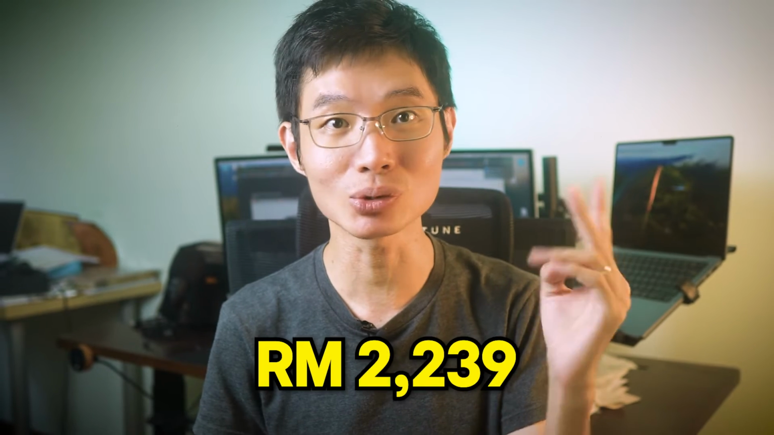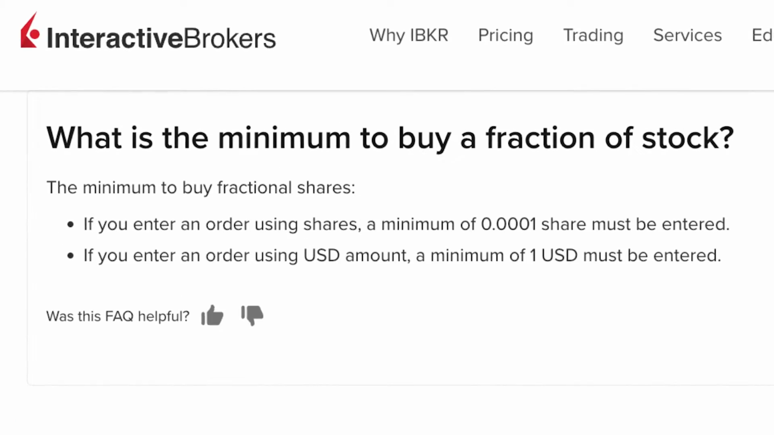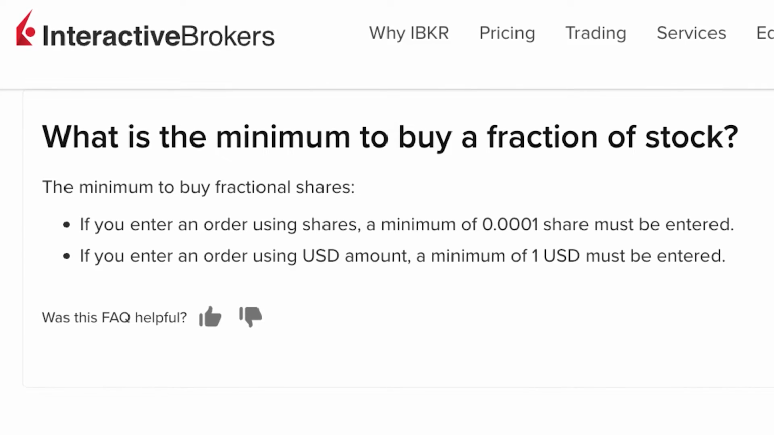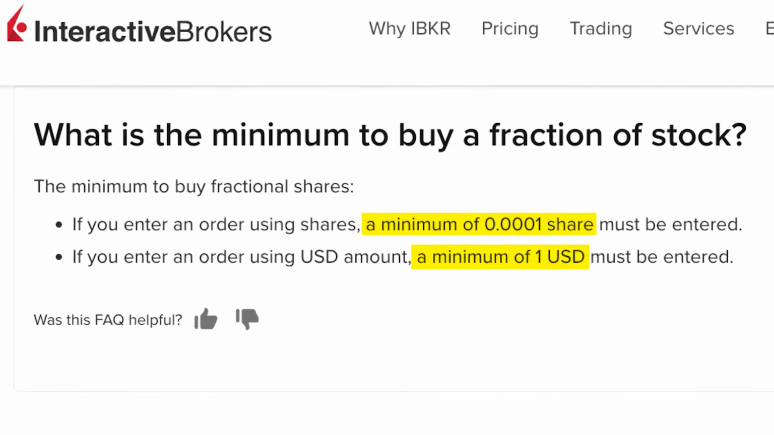Something that not everyone may have, especially people who have just started working or Malaysians, where one share of CSPX already costs like 2,239 ringgit to buy. But because CSPX now supports fractional shares, you can buy as little as 0.0001 shares or $1 worth of CSPX. And that opens up a whole new world of investing.